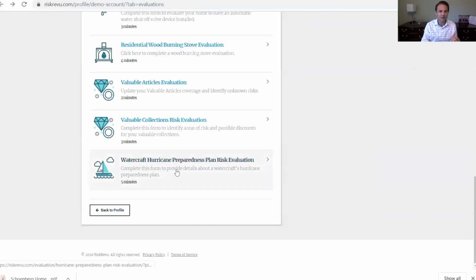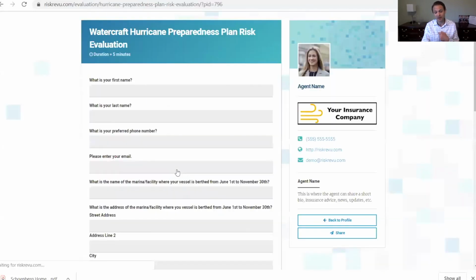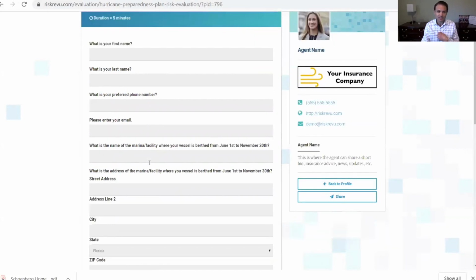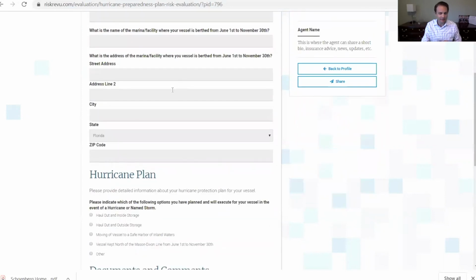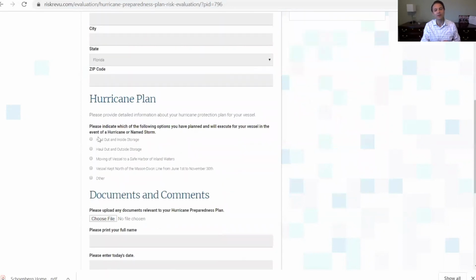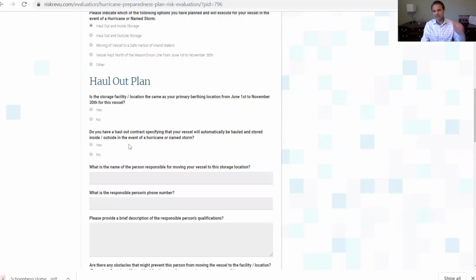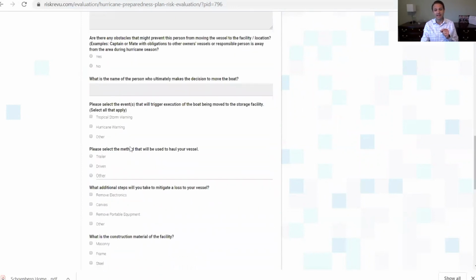And then the last one is the watercraft hurricane preparedness plan. This is great, especially for clients with boats in hurricane exposed areas like Florida. It asks the name of the marina, where the marina is located, and what plan they have in place. Is it a haul out with storage inside, or a haul out with outside storage? And if you select one of these options, it asks additional questions specifically about that plan that they can answer.